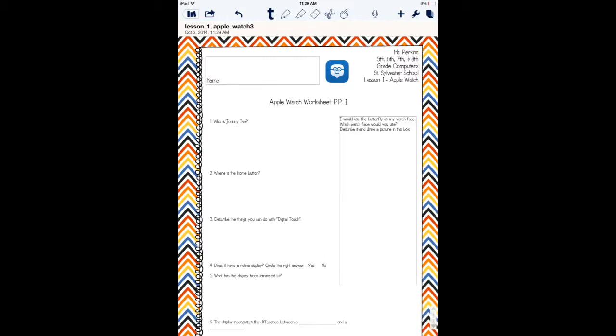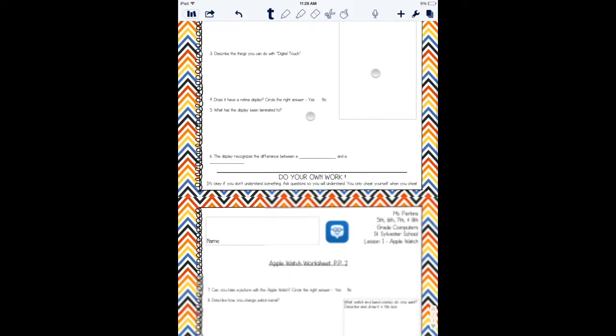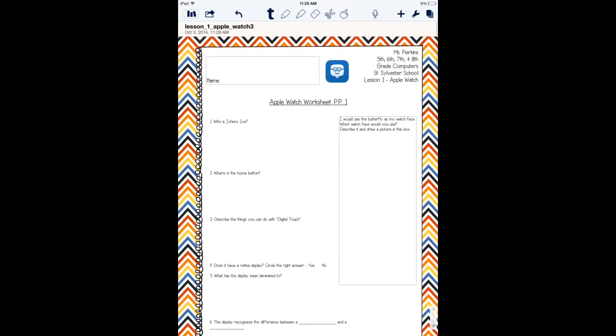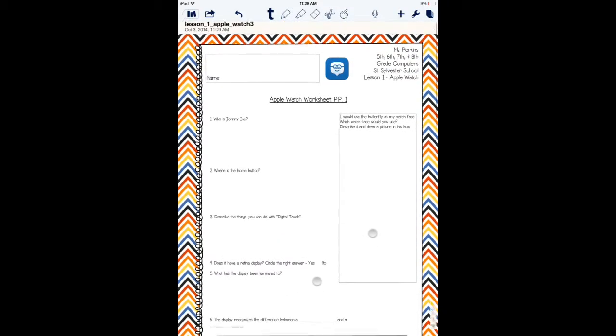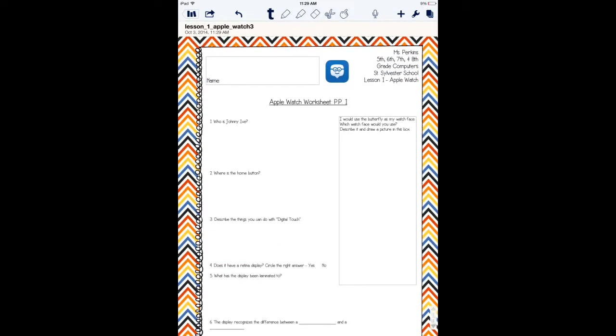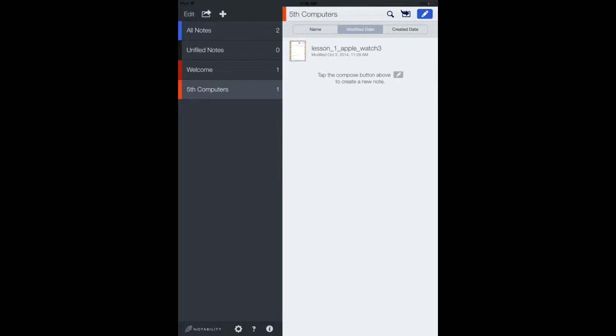So when you are scrolling up and down in Notability, you always want to use 2 fingers. Otherwise, you will write on your page or start it typing, depending on what you have selected up across the top. So the first thing we're going to do is make sure our lesson is in the right folder in Notability. So I'm going to press this box in the upper left-hand corner, and you will see which subject folder is highlighted.